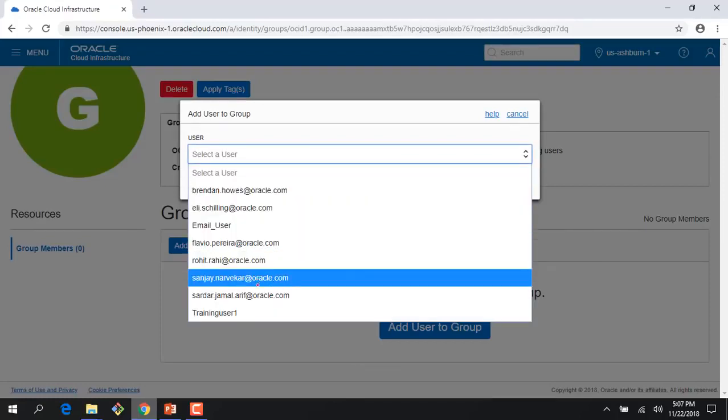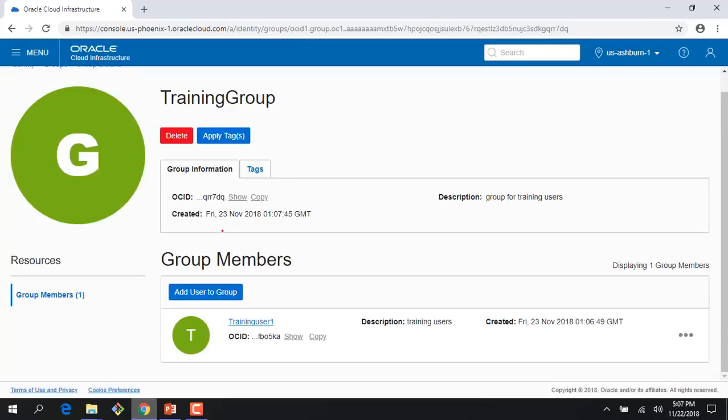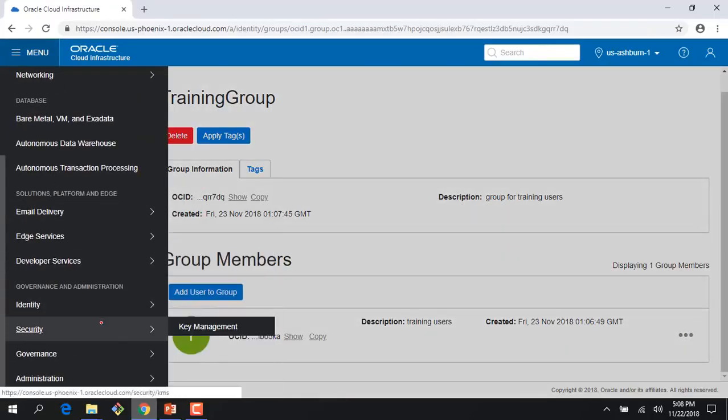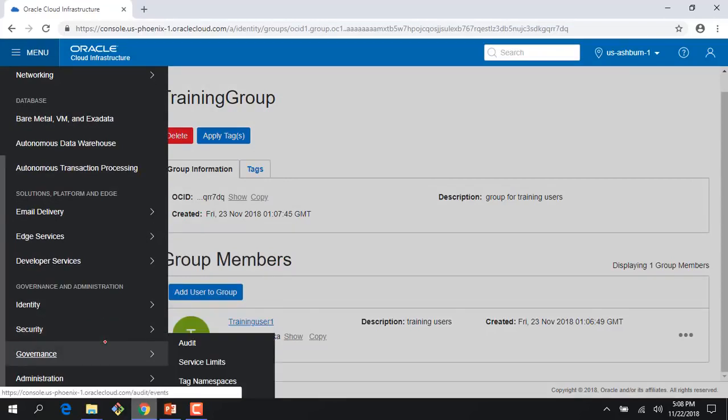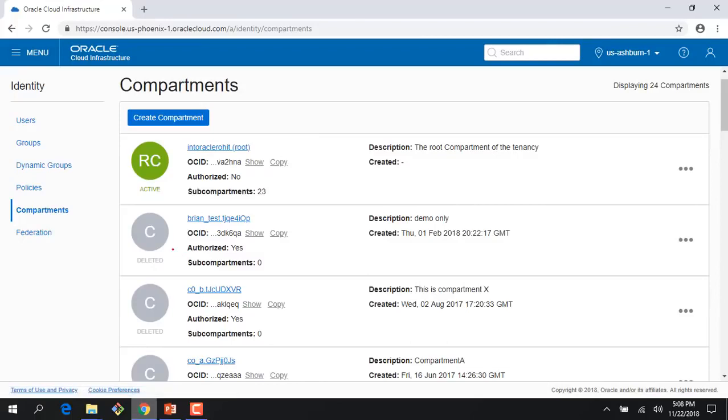Now the next thing we want to do is create some resources for that particular user, right? So I come back to identity, and we will create a compartment, because the best practice is not to use the root compartment and put resources in there. I can see that I have a root compartment here, but I don't want to touch it. Let it be like that. I will create a new compartment for my training users.